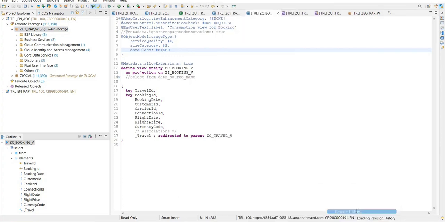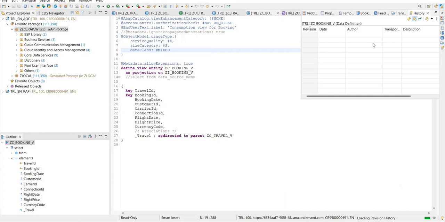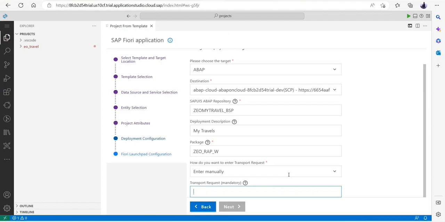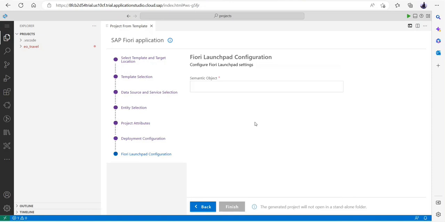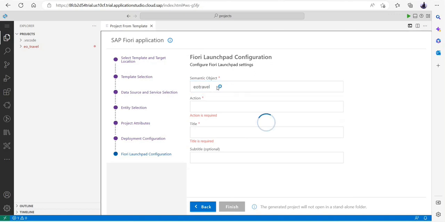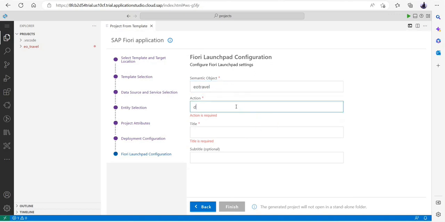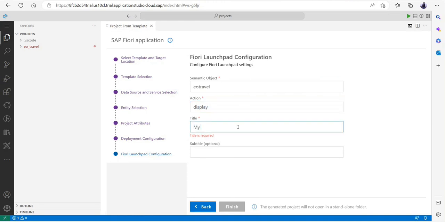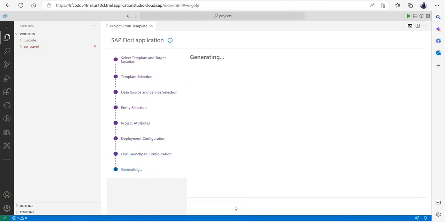Compare with, and you can see the revision history over here. Like you used to see the transport request, I'll just copy the request number from here and paste it. Next, I'll just say your travel. Okay, let me just finish this.